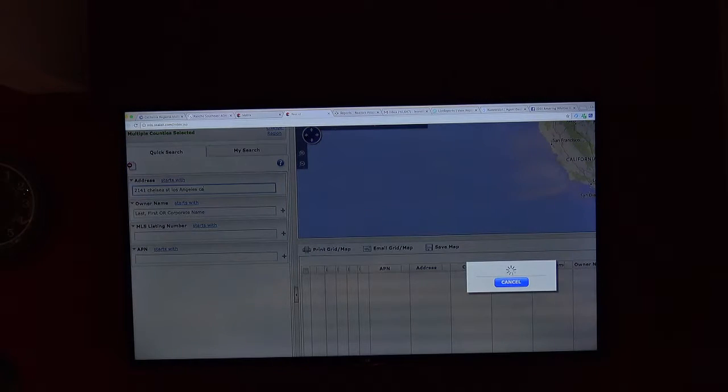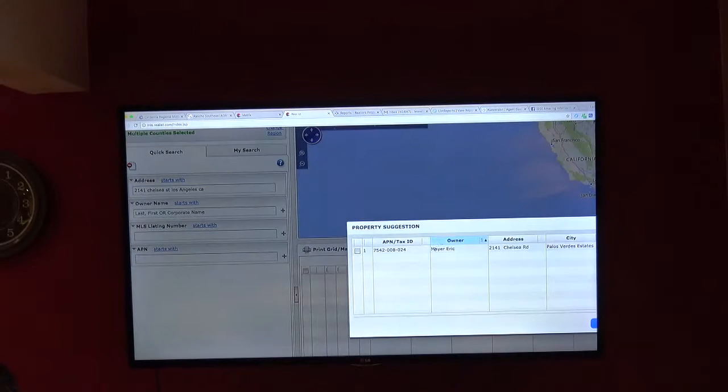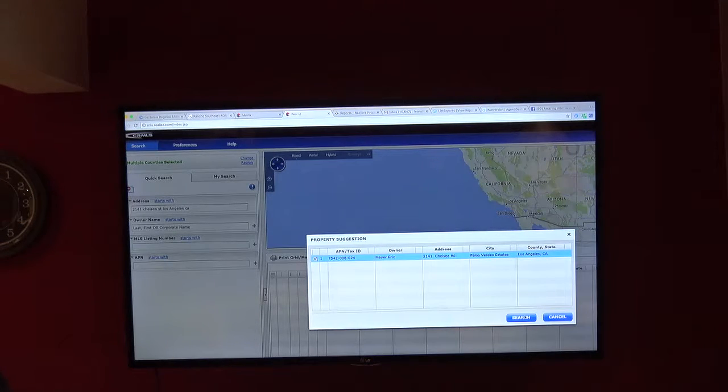2141 Chelsea, Chelsea Street. Los Angeles. You don't need that. Alright. Is that it? Okay, so I'm going to search that one.